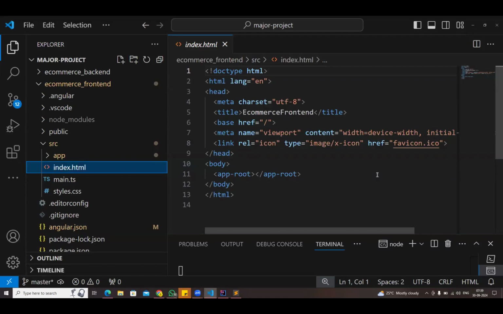Yes, sir. Yes. How to use Bootstrap in our project? Come on. We can use Bootstrap in two ways. First, we can install Bootstrap.